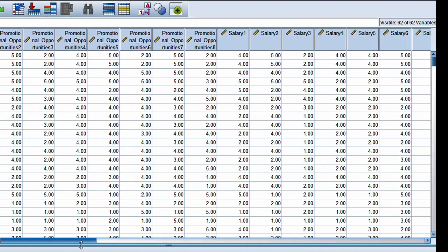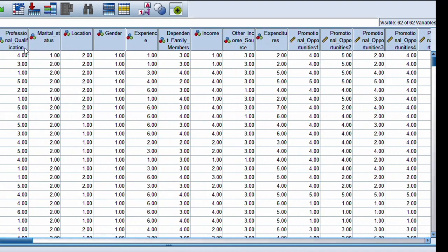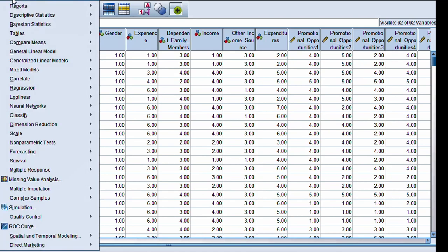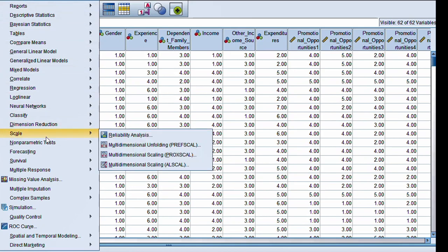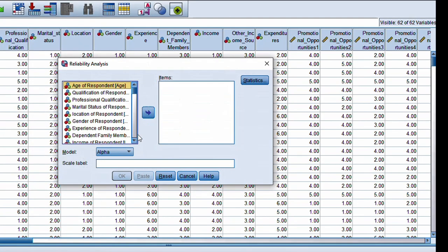So first of all, I will go to the analyze. See here, you can see the analyze. Later we can go into the scale, right? After the scale we can click on the reliability analysis here. Now everything is alright, and I will reset it. You can reset it again and again.